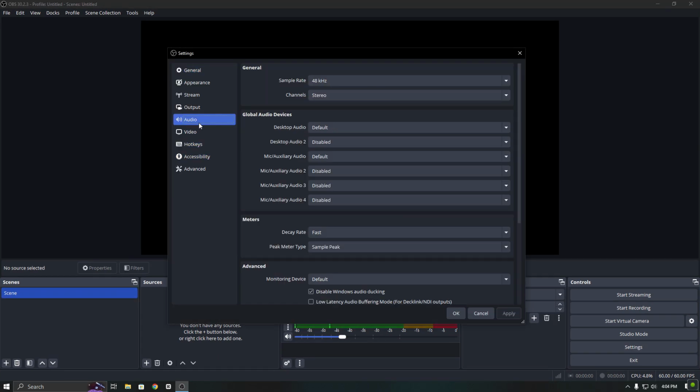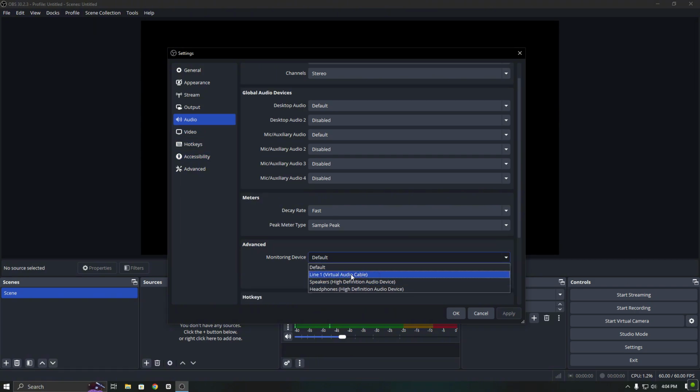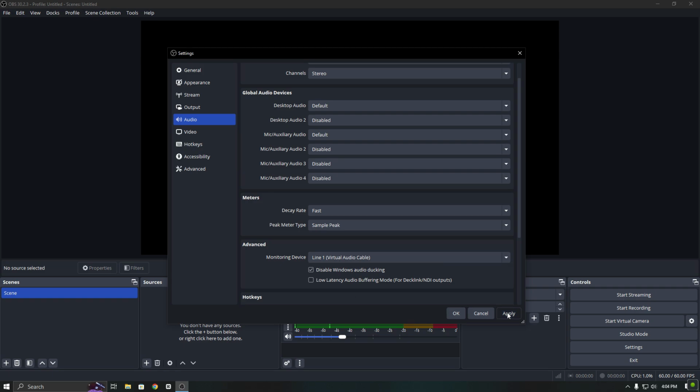Then click on audio and set the monitoring device to Line 1 Virtual Audio Cable. Then click apply and OK.